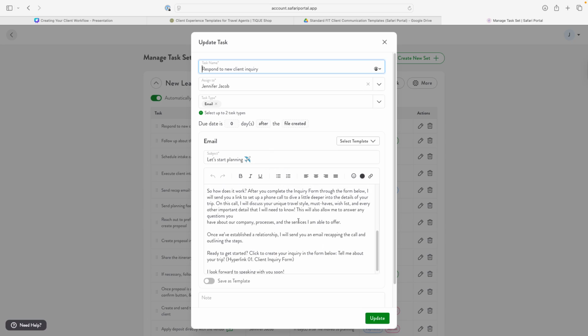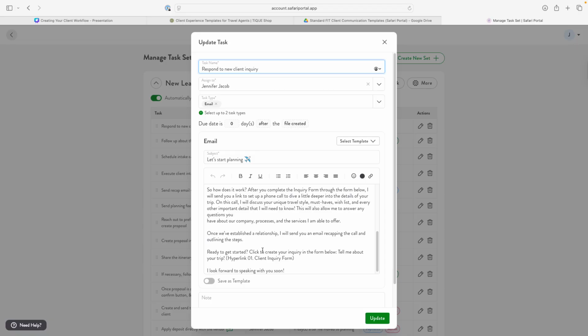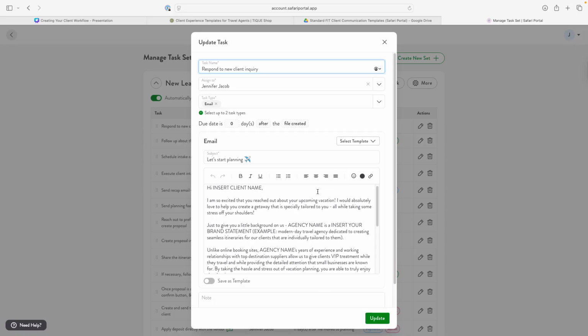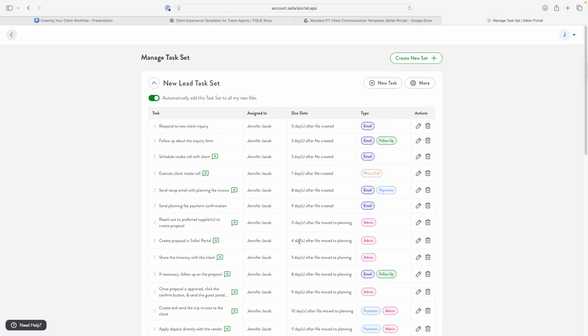Now, depending on how you want to send forms in Safari Portal, this is currently tailored to where you would hyperlink it within this email template. But if you're not going to do it the hyperlink way and you want to do it one of the other ways, then you are more than welcome to do this as you see fit. But as you build out your task set, you're going to save the emails along the way, and then anything that isn't going to be within the task sets, the emails will be sent externally. You can just copy and paste straight from your editable Google document that you get with your purchase.